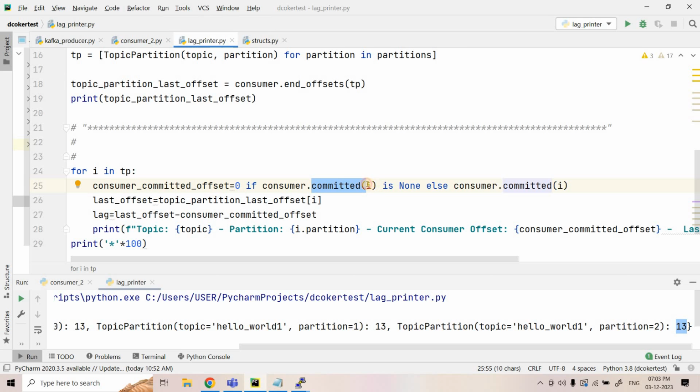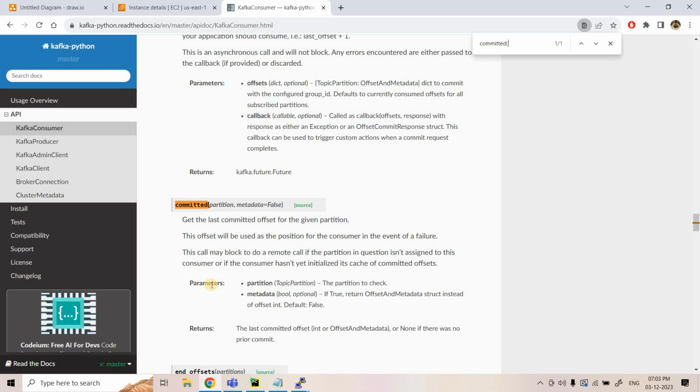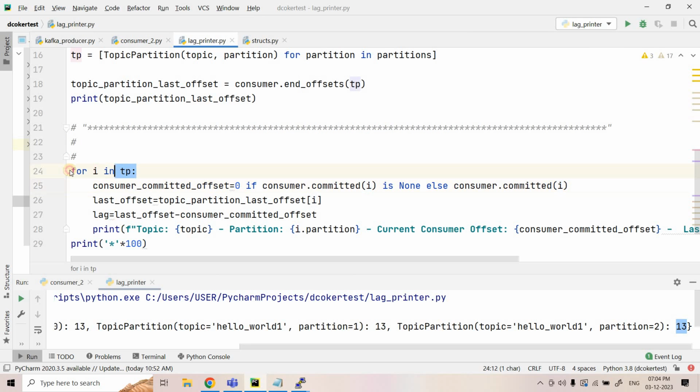Here we need to pass the topic partition. If you see the documentation, it is clearly written: the parameter is the partition to check, and it should be a topic partition. It is not the simple partition ID, right? So we are iterating over the topic partition array, and we pass one particular topic partition object at a time just to get the last committed offset.